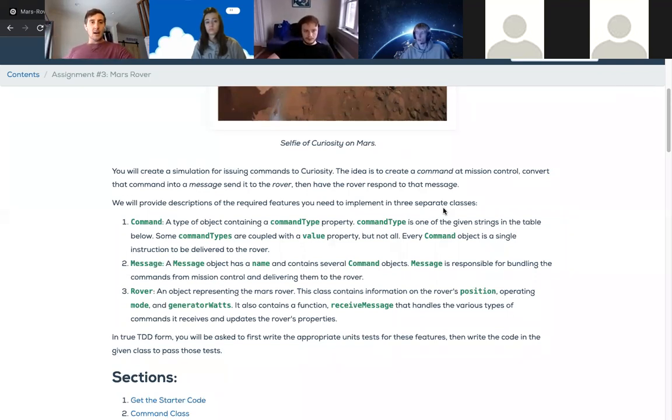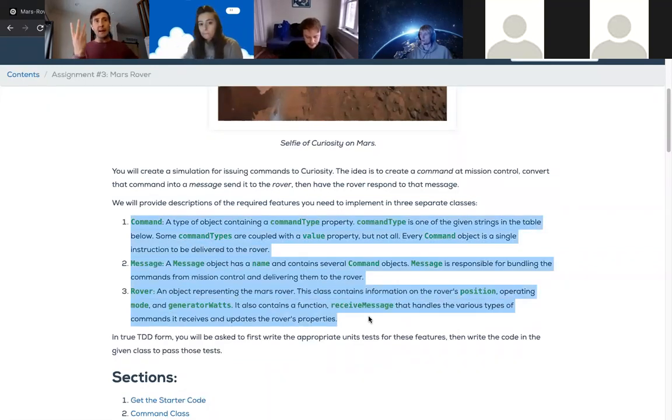We will provide descriptions of the required features you will need to implement in the 3 separate classes. That is a very good keyword there, classes. It sounds like we're going to be creating 3 classes, and from our last class, we should be able to know how to do that. So we have the command class, the message class, and the rover class. Each of these have varying types within them. We won't dive too much into it right now, but at least we know where to reference the 3 main classes that are going to be driving our rover during this assignment.